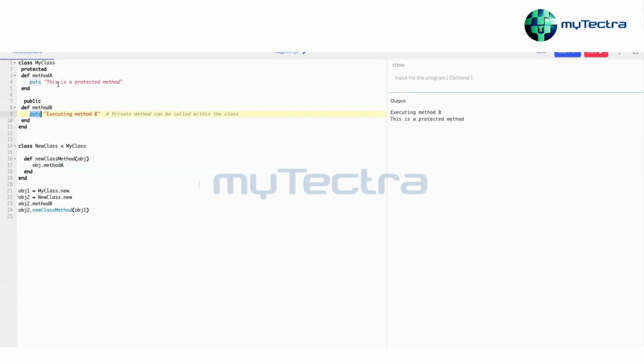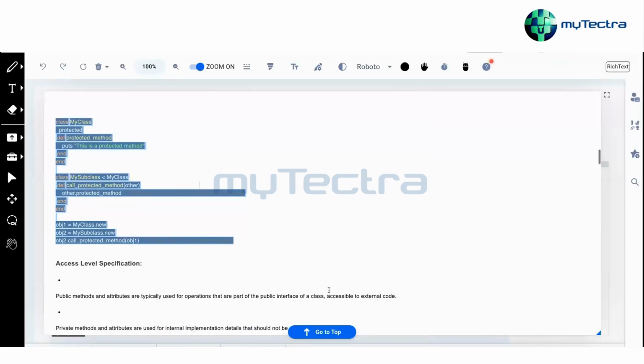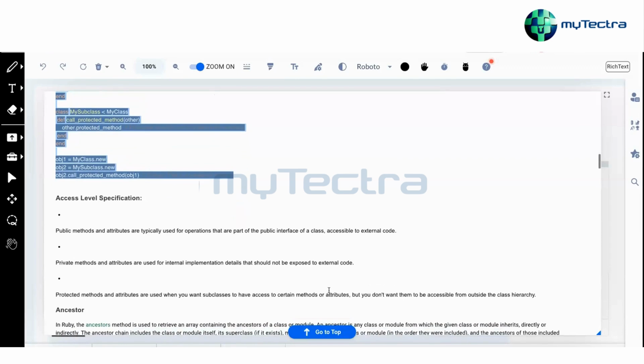So this is the difference. Public is accessible to all. Private, the accessibility is limited to only the particular class. Protected, you can create an object and access it in the subclass.